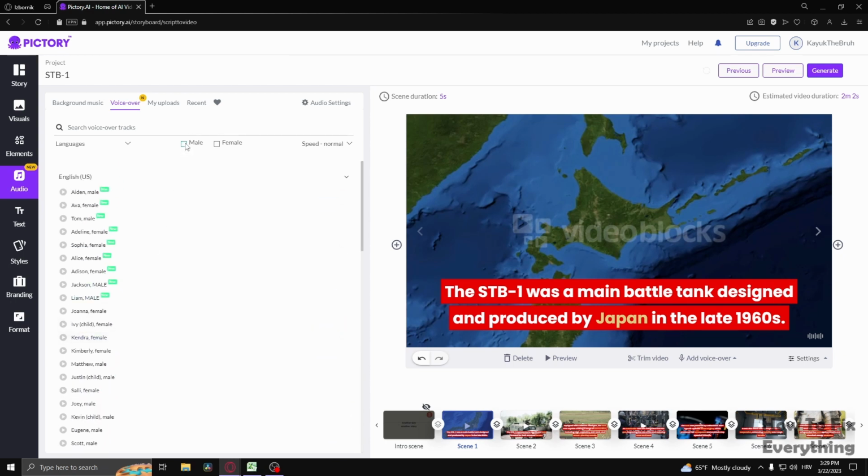So let's say I want a male voice. And you can click this button next to the name to preview their voice. So let's see how Tom sounds like.